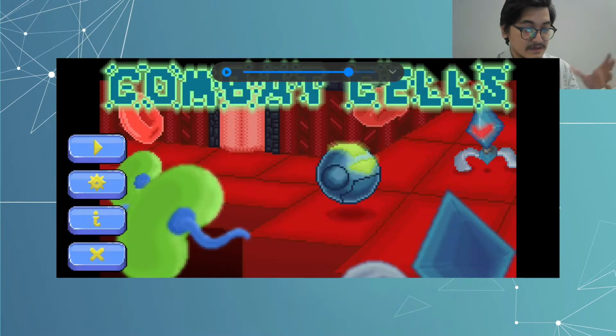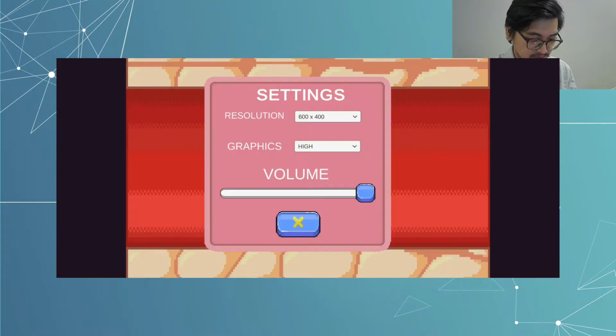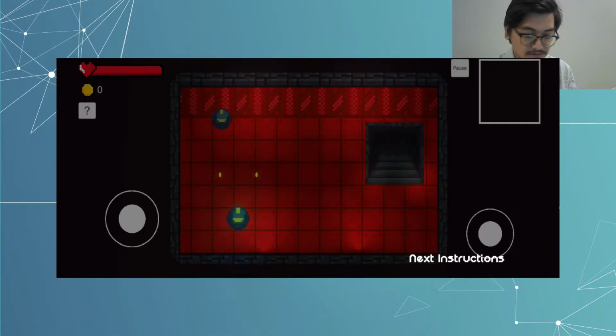So this is how the game looks. This is the game and this is the menu screen. In this menu screen, we have the settings, where we can change the volume. As you can see, the volume of the game is affected. Then we have the instructions, which show the users how to play the game. Users have to tap on the screen to show the next instruction.